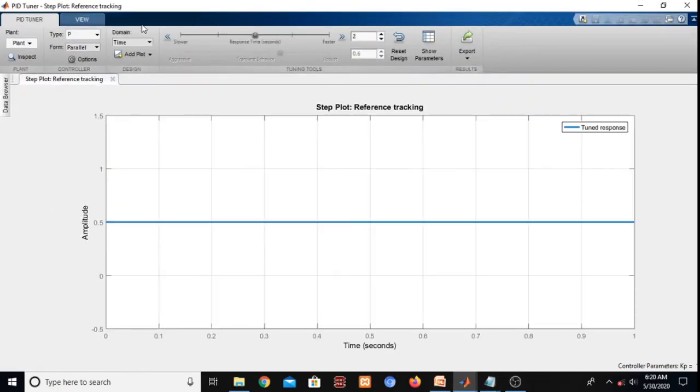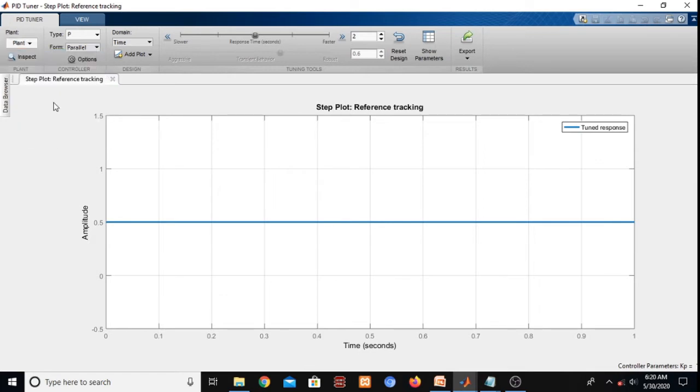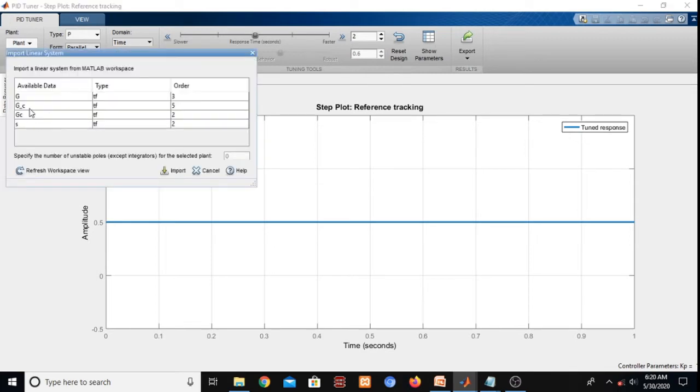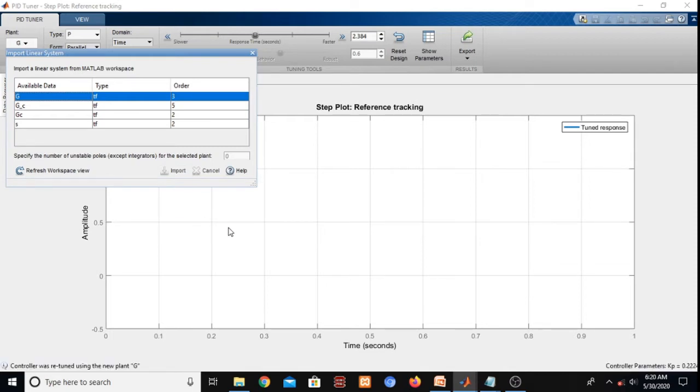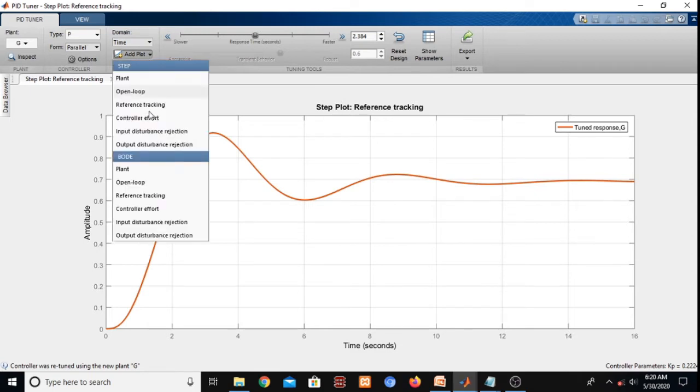Now we'll import the data, that is the plant. So here there are two options. We can import a linear plant from the workspace. So we'll choose this, and we'll choose which transfer function needs to be imported. So we'll choose G here, and now we'll also display the plant separately.